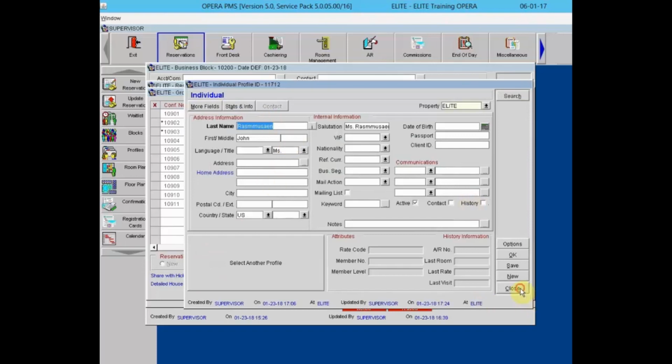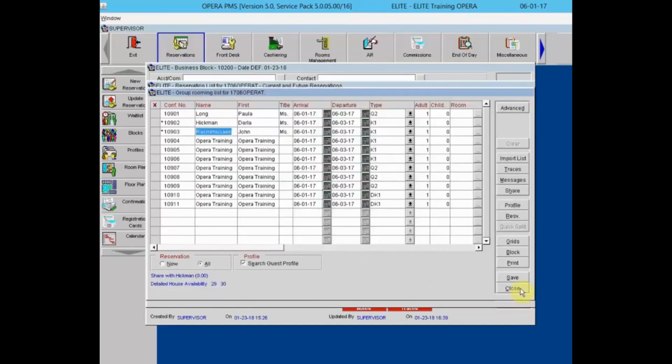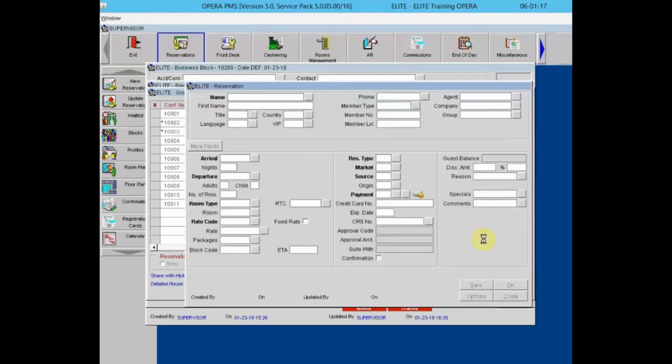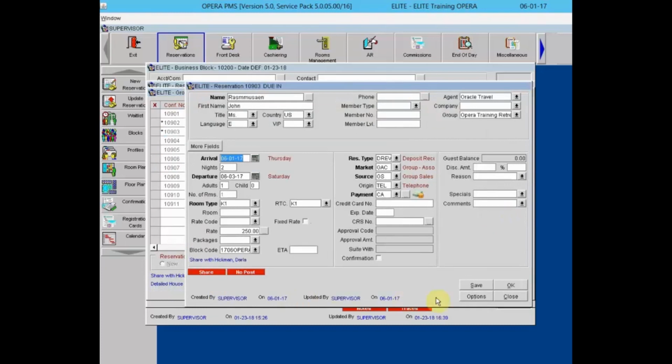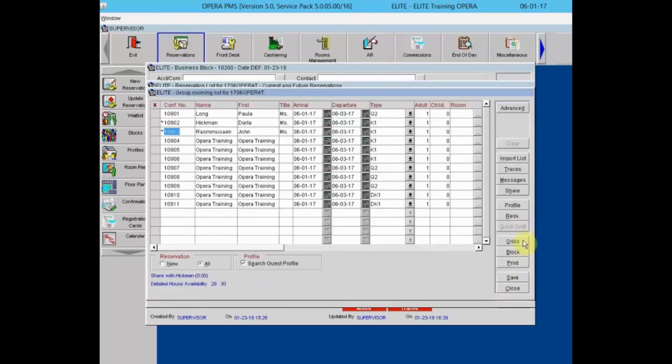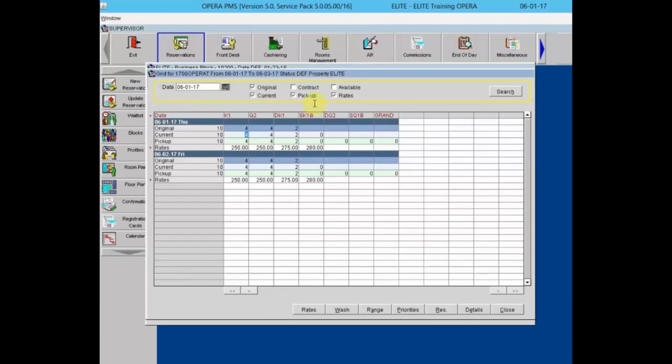Okay. The next button is Reservation. This will access the reservation information of the highlighted guest. So we're on John Rasmussen. We could click on Res for reservation, and it would take you to his reservation here. Okay, we'll close back out. And the next button is Grids. This will allow access to the room grid screen for update or viewing. So it takes you into our group room grid.